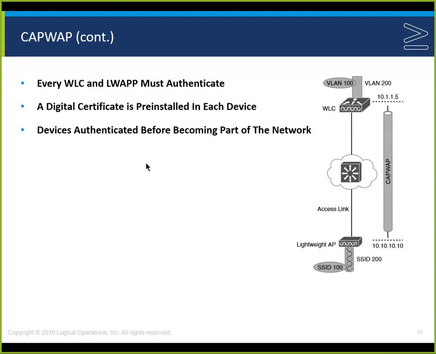The devices authenticate before becoming part of the network, and it allows the access point and the wireless LAN controller to be physically separated. And that's what we're going for here, the central management of these things. This shows VLAN 100 and VLAN 200, the CAPWAP tunnel, the management that goes on, SSID 200 and 100, and they're going to be mapped to those two particular VLANs.